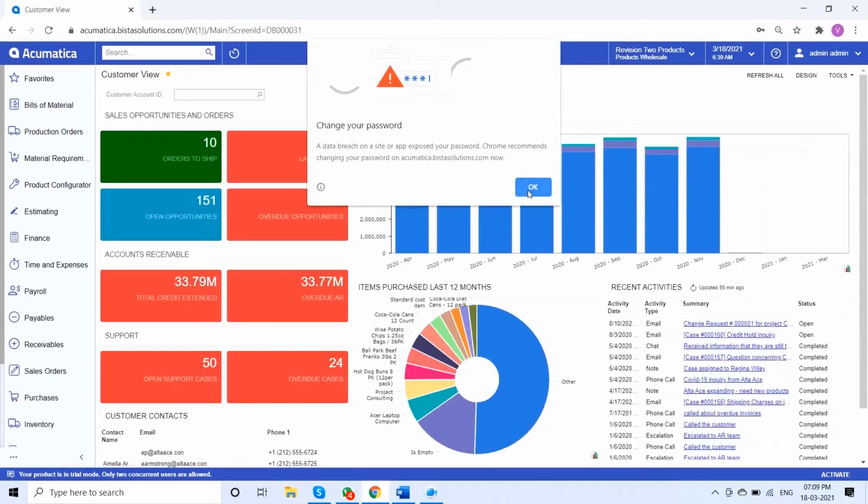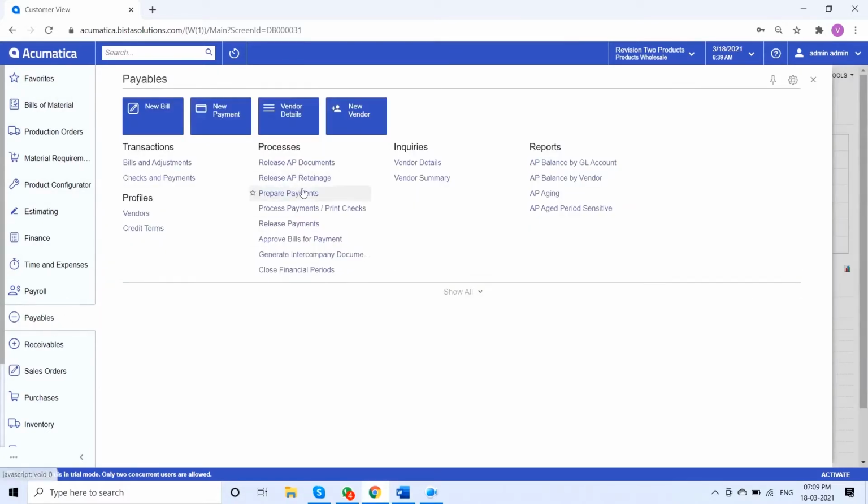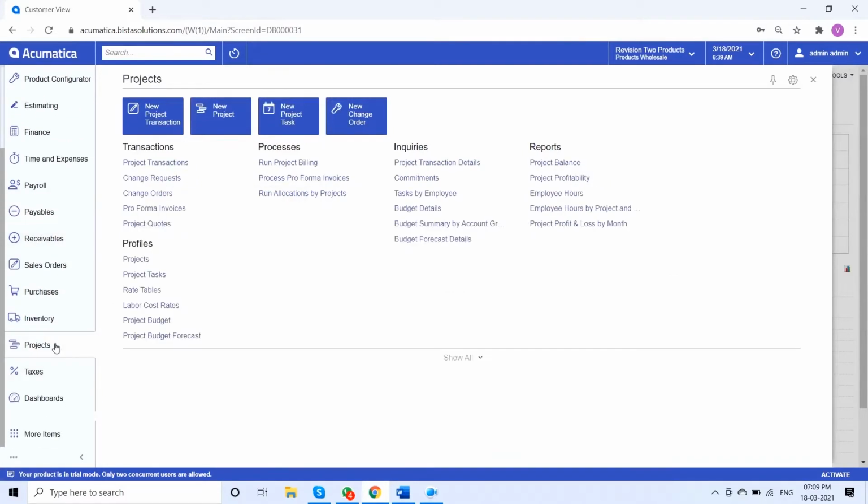So this is the login screen of Acumatica. On the left we have the menus and in the center this is a dashboard. Then under each menu we have sub-menus. So I'll quickly create a project code.